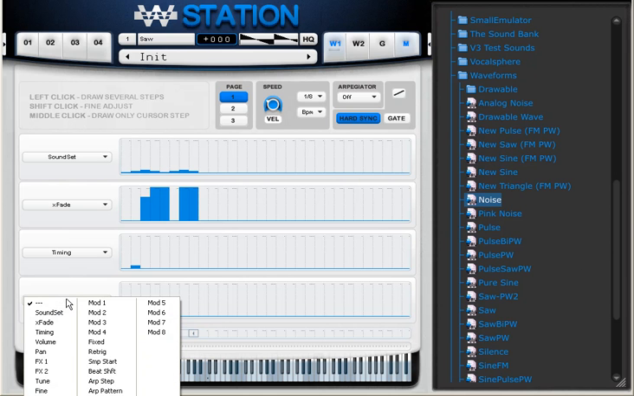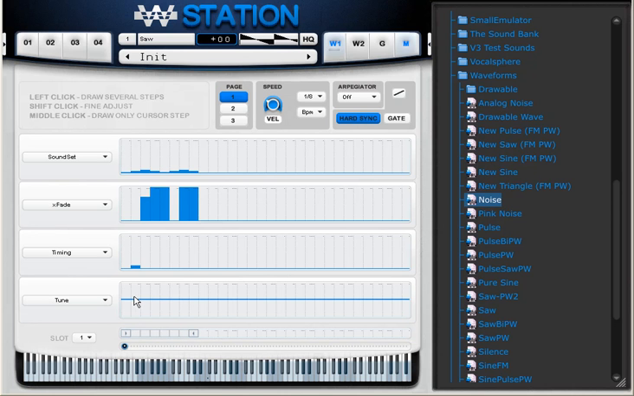I can also adjust other things like panning, FX sending, volume. Let's try tuning. So I can do some different wave sequencing here, and I'm not going to show all the wave sequencer options.